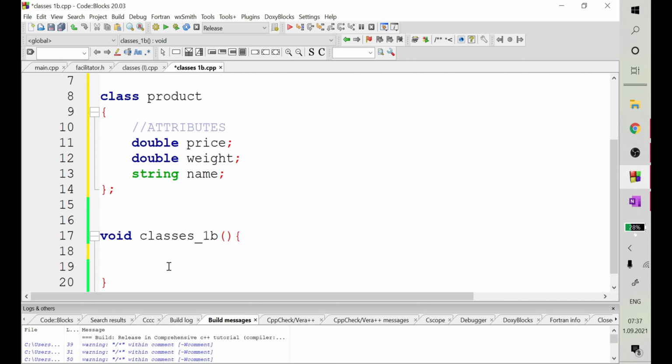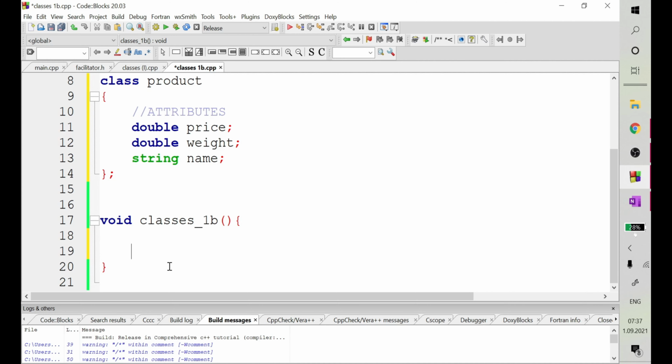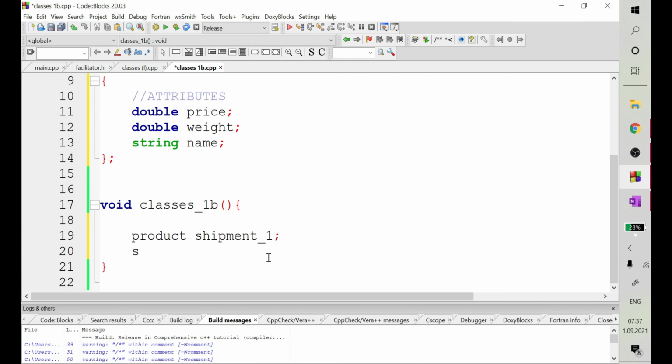To create an object, all we have to do is use the name of the class, which is Product, and we want to call this shipment1. So we have created an object, and we can go ahead and give it attributes like shipment1.price is equal to, let's say, $500, and we can do that.